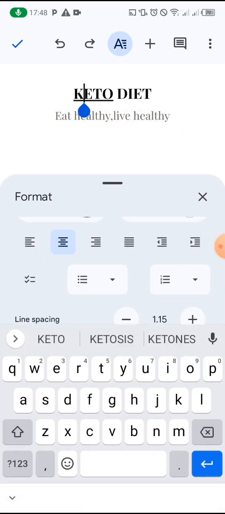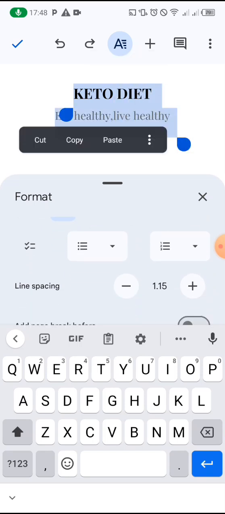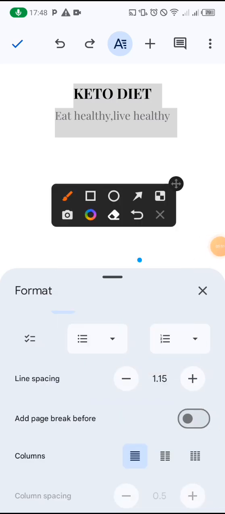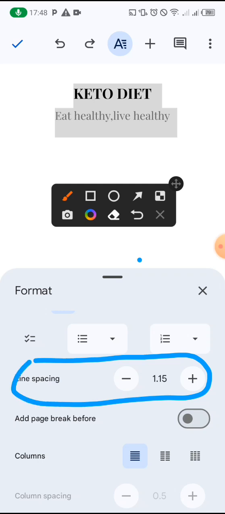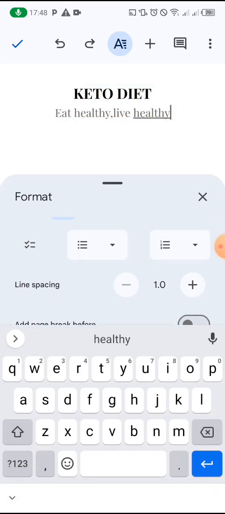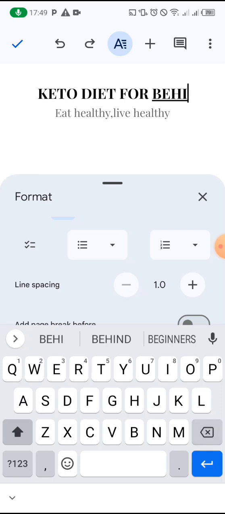I'm going to highlight my title and my subtitle, and then you see this place, you can see line spacing. This place you can see line spacing, still on that A icon. Look up here, you can see that the A is still up. Now still on it, I'm going to click on this line spacing and I'll reduce it to 1. It's just for my title and my subtitle only. It's okay. I don't want it to have much gap. I'll just put that.